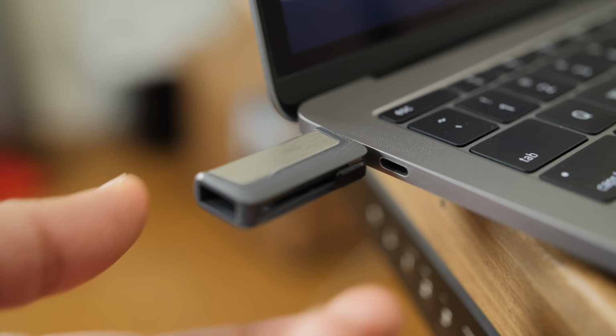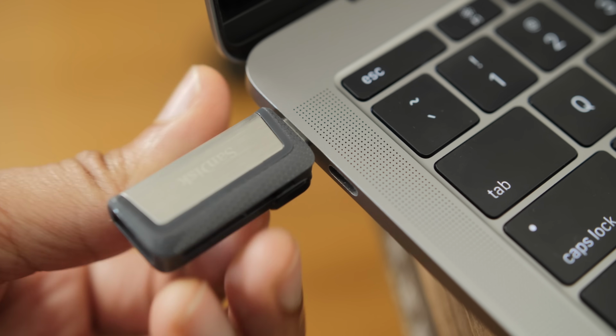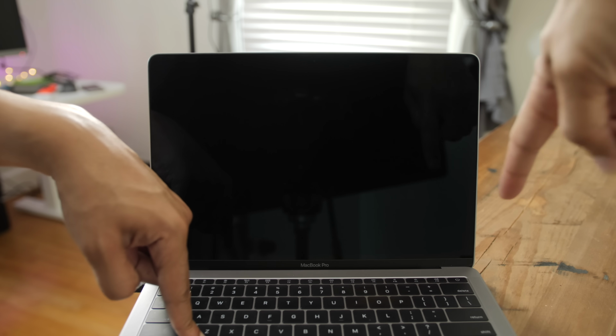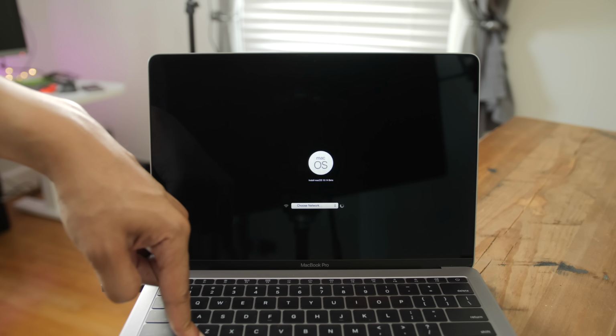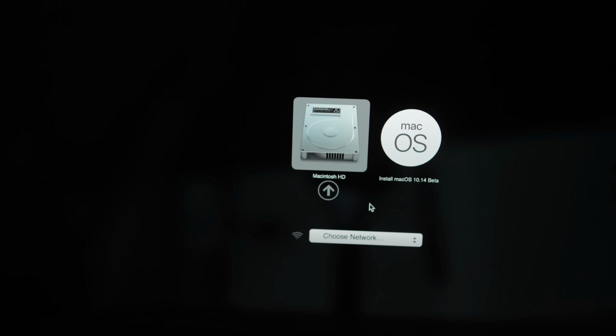So now we can unmount the drive, and then whenever we're ready to install, we can just remount the drive, hold the Option key as you boot up your Mac, and then give it a few seconds while holding the Option key. You'll see the Startup Selection menu, and this will allow you to select the macOS Mojave 10.14 installer.